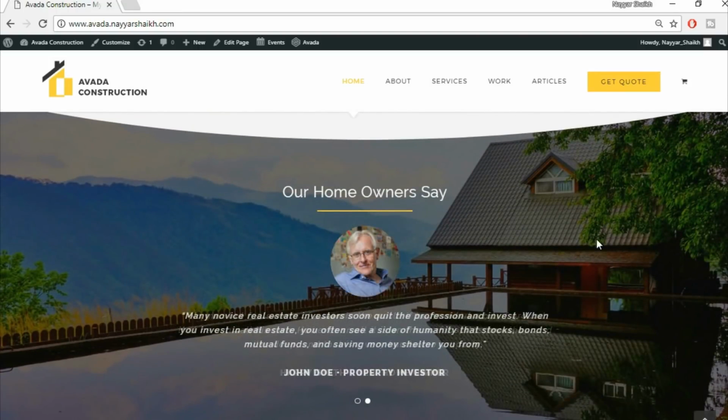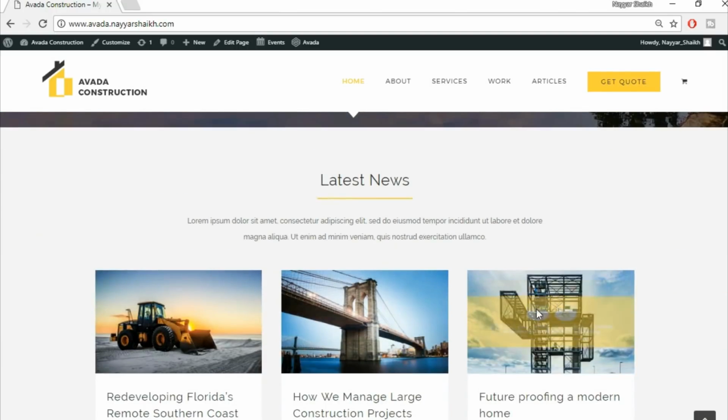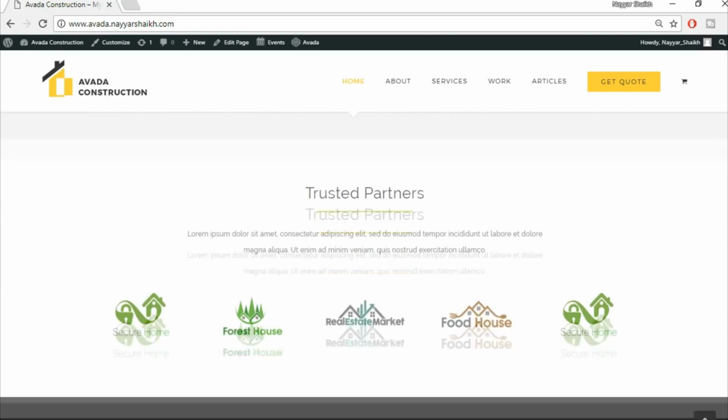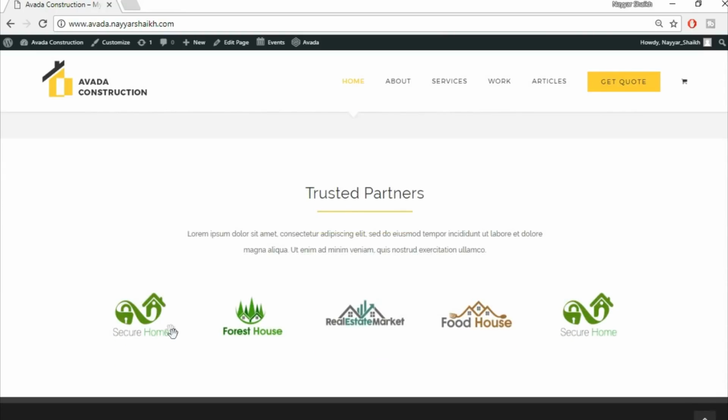Then this is another section, obviously with a background image, which is a testimonial section. We'll see how to do all these things the easy way. Then this is the latest news section. This is basically the posts, the articles which we'll be creating in this particular video. Then the last section is the trusted partner section.